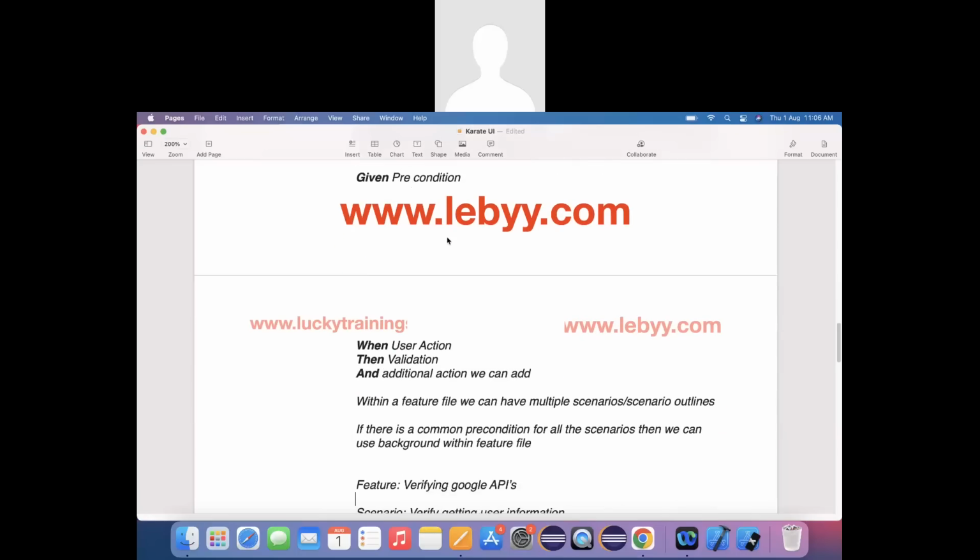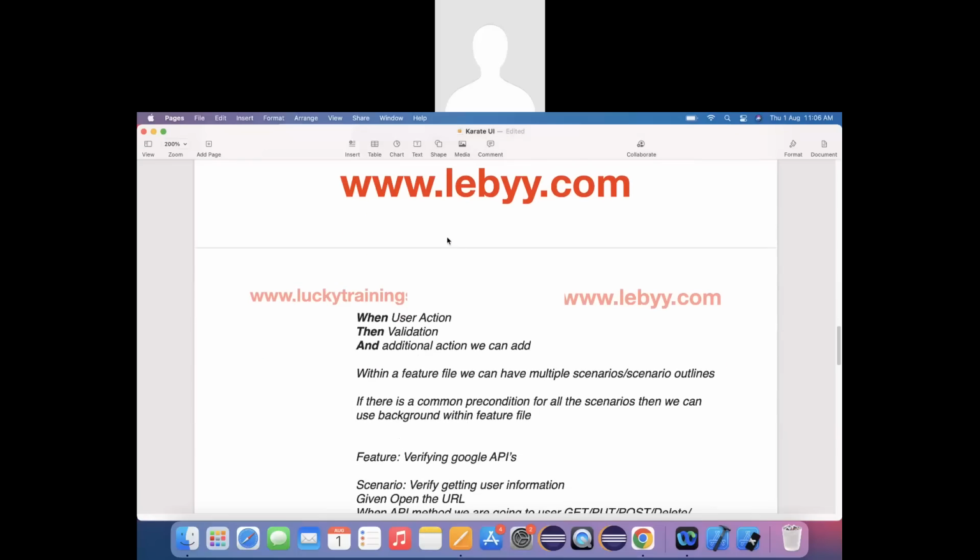As said a few minutes before, within a feature file you can have multiple scenarios or scenario outlines. Consider that there are five scenarios in a feature file, and for all of them the precondition is one and the same, which is accessing that particular URL. There is a small keyword in Cucumber, which is background, using which, if multiple scenarios within a feature file have the same prerequisites, I can use this background on top of the feature, and I can remove all those givens from the individual scenarios.